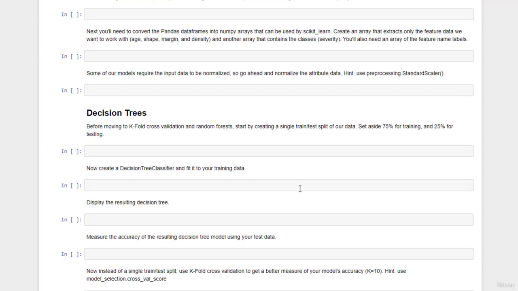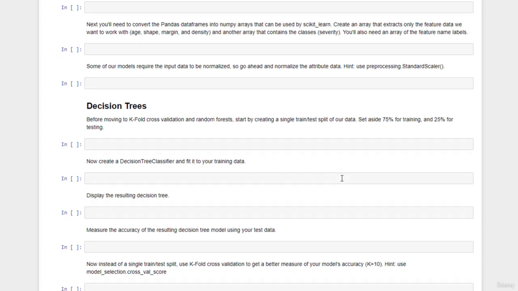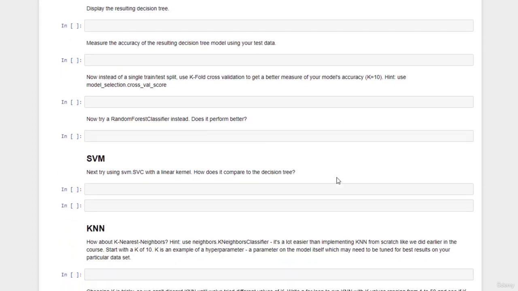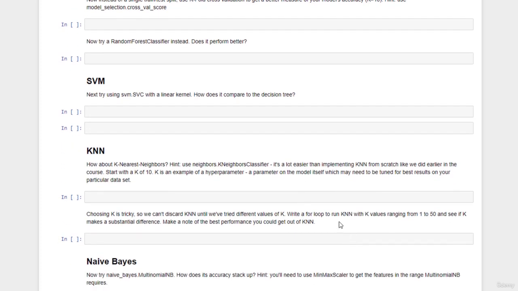Start off by doing decision trees. Again, I've walked you through the basic steps involved here of implementing decision trees on this data. And next you can try SVM with a linear kernel, see how that compares. You can use KNN. There's actually an implementation of KNN in scikit-learn you can use instead of doing it from scratch like we did in the course, so that should be pretty easy to try.